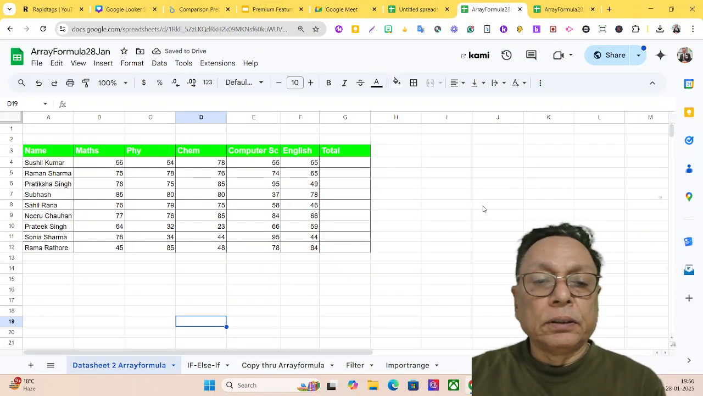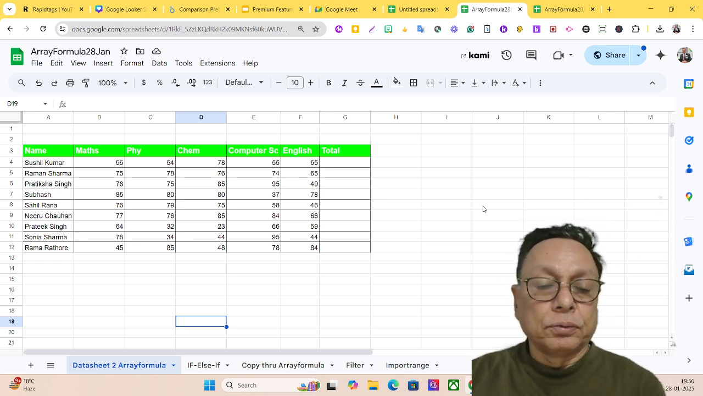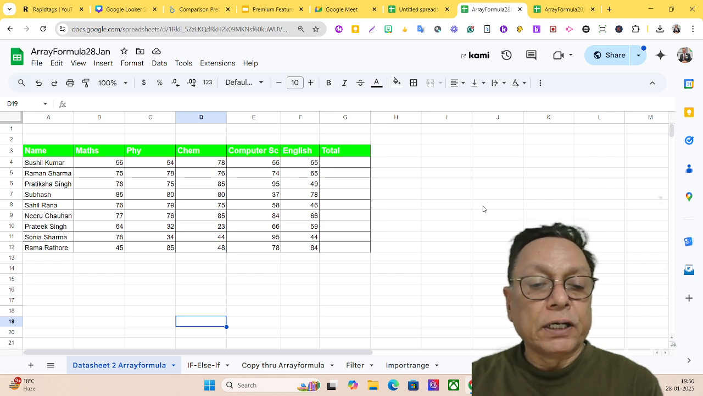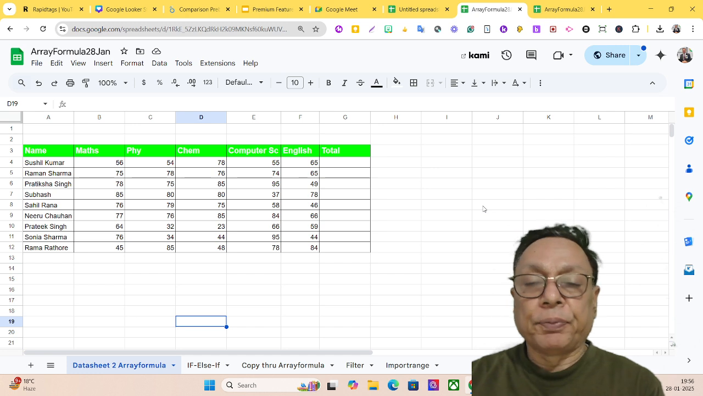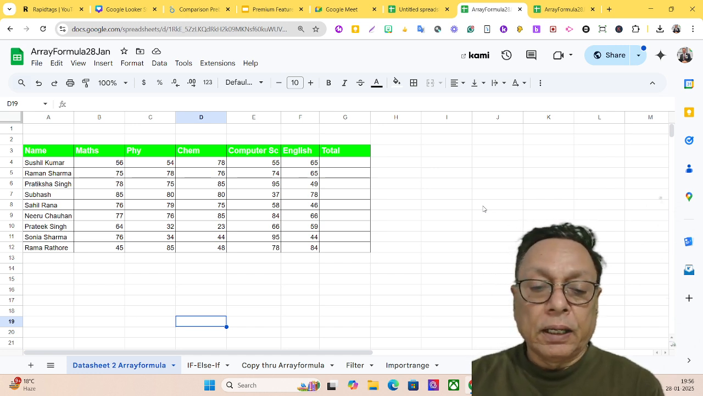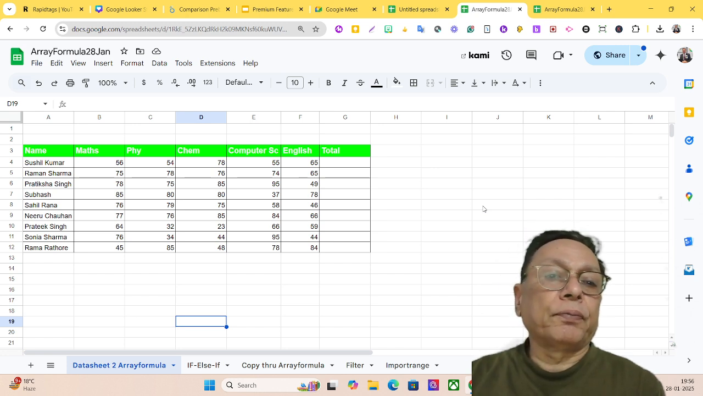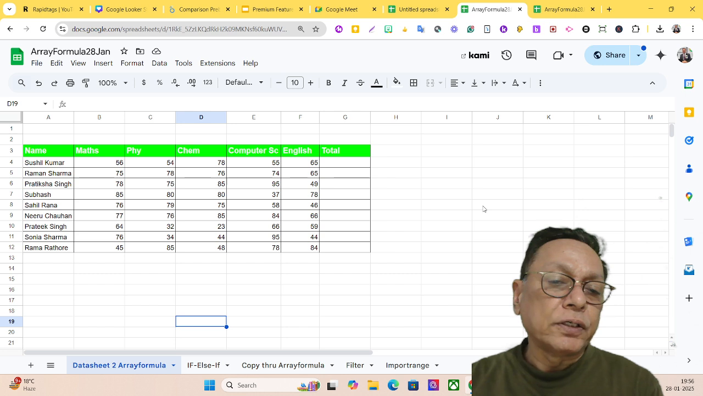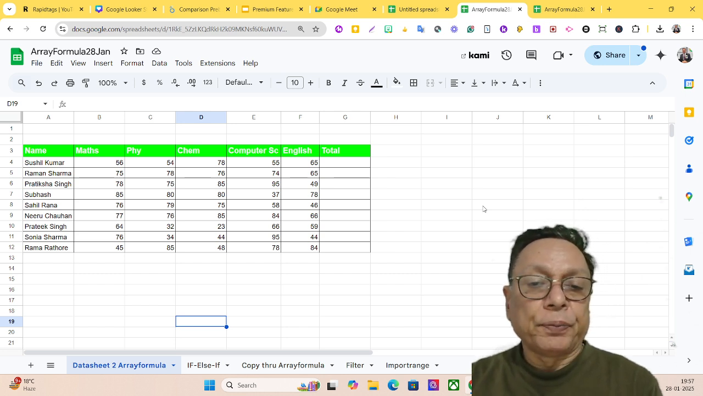So we are here in the Google Sheet, and I have five tabs to perform different tasks, like array formula, if else if, which means nested if, and copying data through array formula plus filter function, and import range. So how to do this? First we start with the array formula.